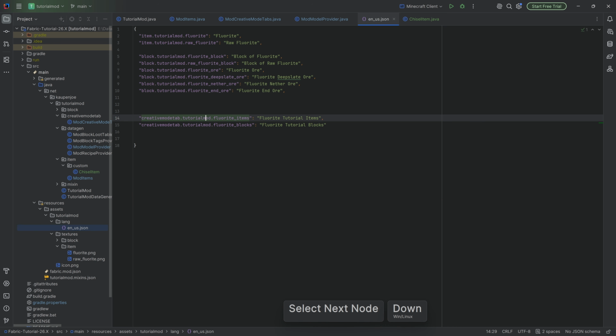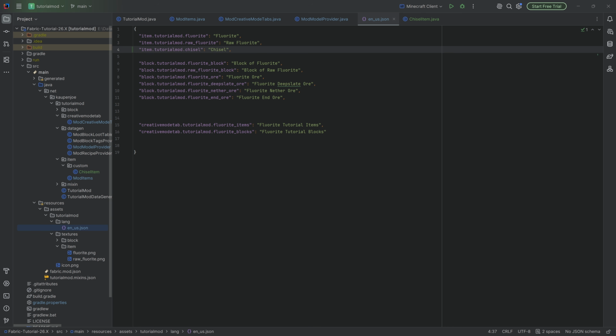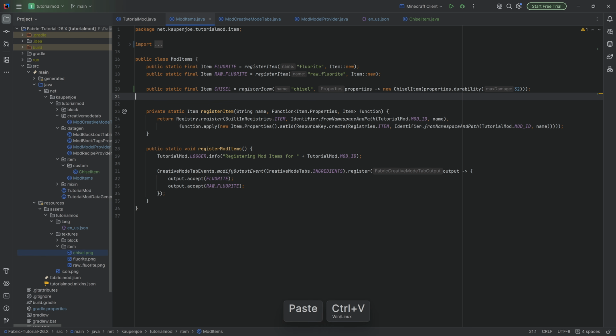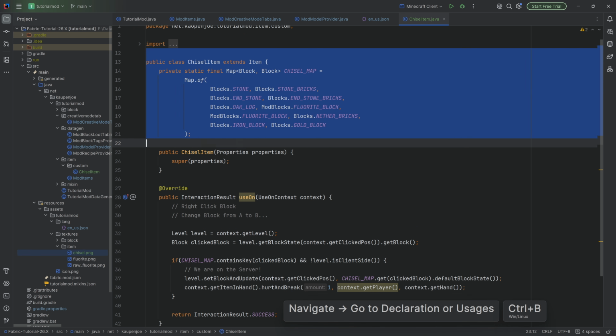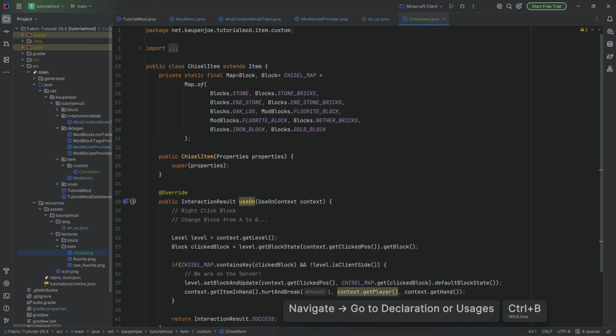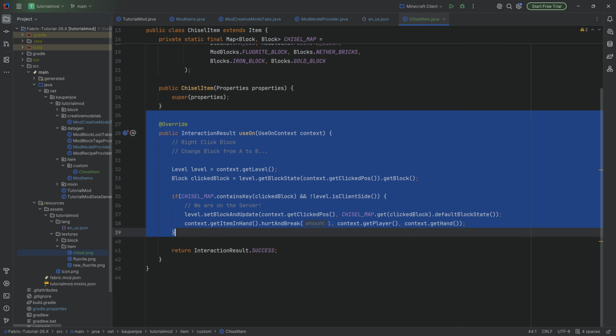And then we add the translation. There we go. And of course, the texture, which is going to be available to you as well. And just like that, the chisel item is added. So the bulk of the work right here for any advanced item is obviously going to be whatever you want to implement. This is just an idea so that you've seen the use on method.